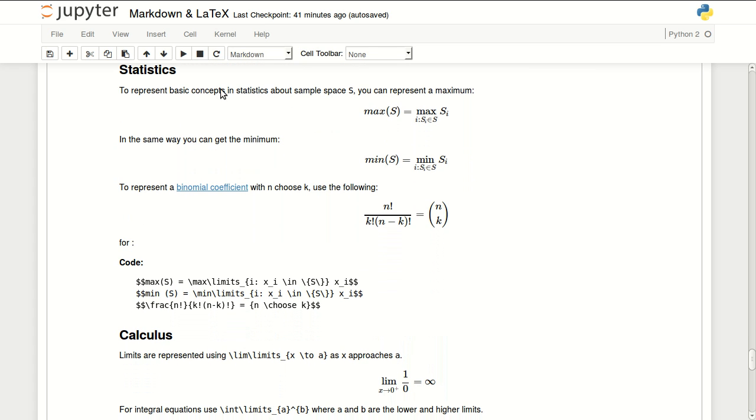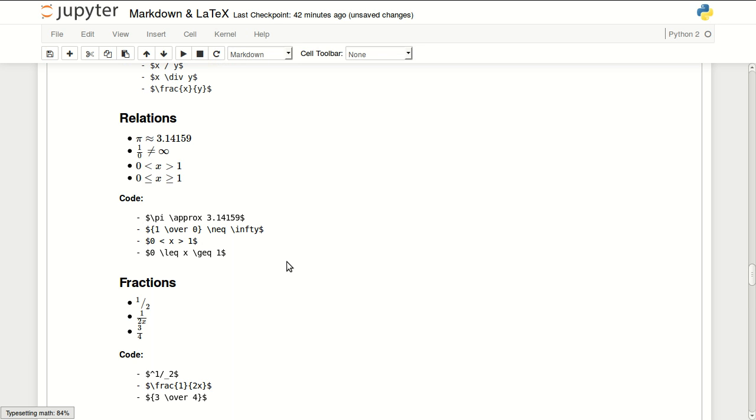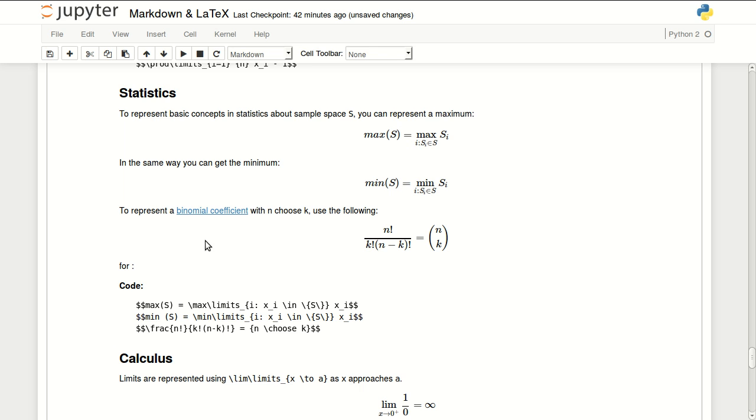Statistics. A few things about statistics. Sometimes you want to show that you're getting the maxima of something. There is a max, and usually you want to write the complete limit in the lower part under your max. So in here I'm saying max of S equals max of s_i, where s_i belongs to S. And to do a minimum, just change the max to min, and it will render this.